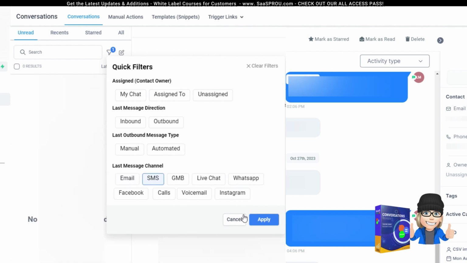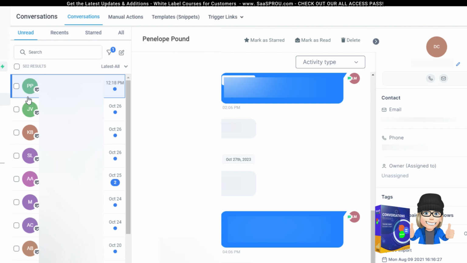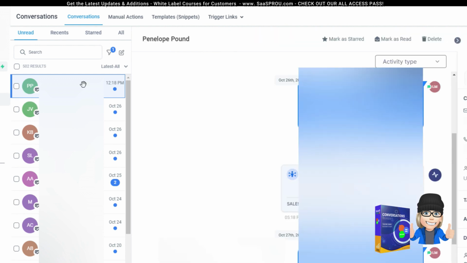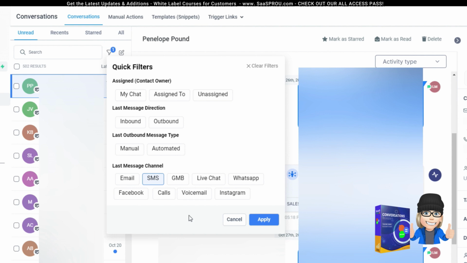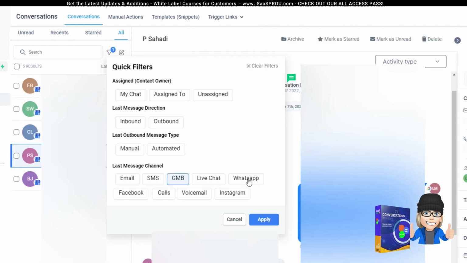Let's go to SMS, hit apply, and there you'll see your little texting of all the people that have sent messages. Let's come over here and do Google Business. We'll hit apply. This is what your Google Business chat looks like. And this is where you could filter all your Google Business messages, which are really important when it comes to having all your messages in one space.